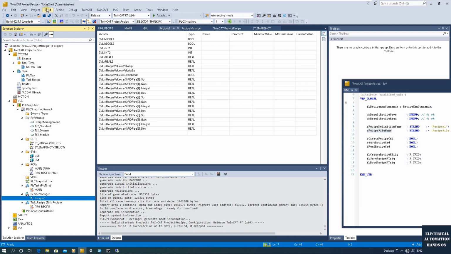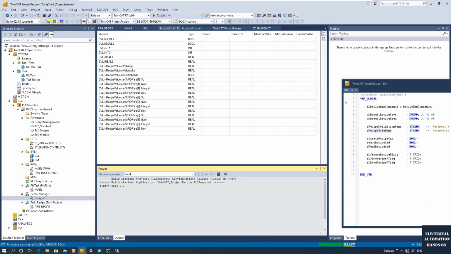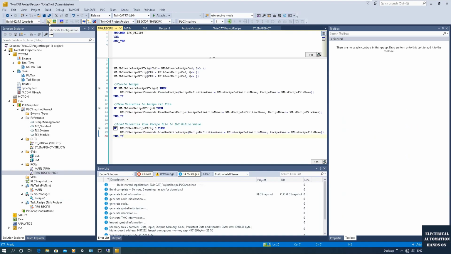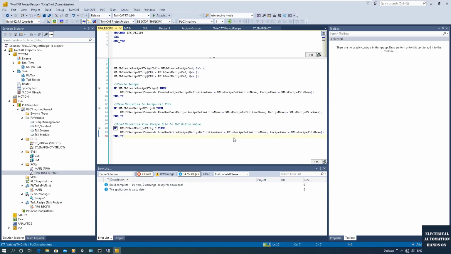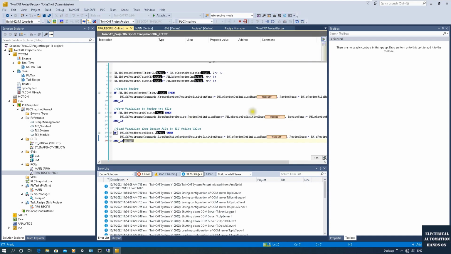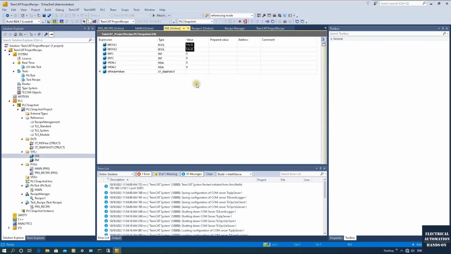Okay, so let's build the project and click this active configuration. All right, now the status changed to online mode. So firstly, let's go to the GVL. We will see after we reboot the value gone.